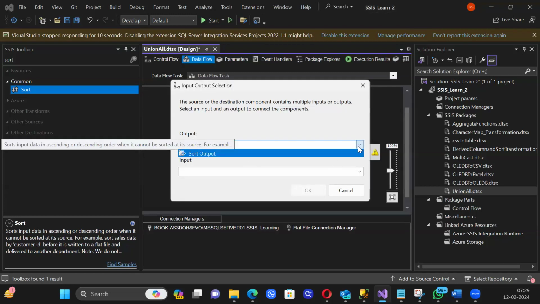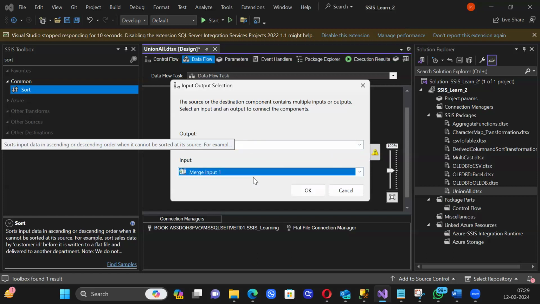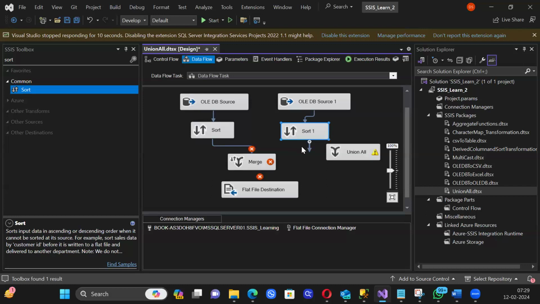What is the output? Sort output, merge input 1. Here again you just go and attach this. So now your errors are gone. That means only sorted data can be sent into a merge.